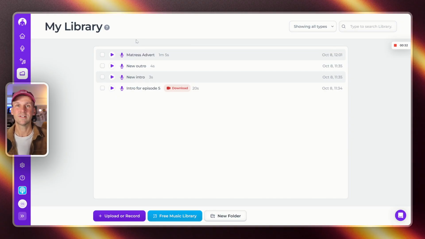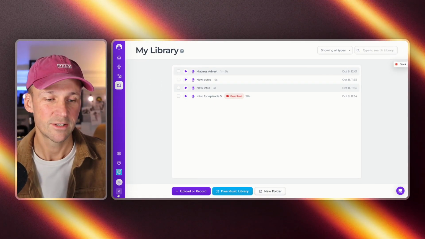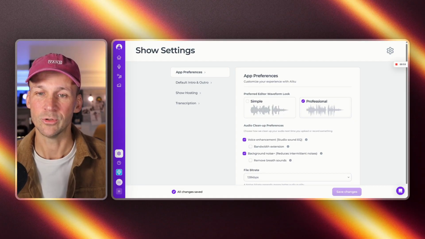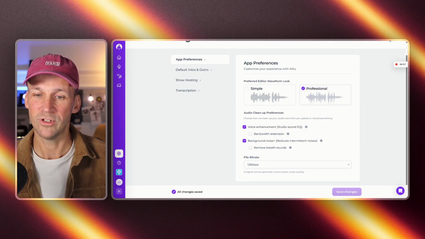So what does it apply? Do you need to even think about it? In actual fact, no, not really. Tools like Alitu, there's so much that they can do automatically now and clean up that we don't really have to worry too much about noise reduction, leveling, EQ, all of those things. So let me just run you through the settings that you have around the audio cleanup inside Alitu in particular.